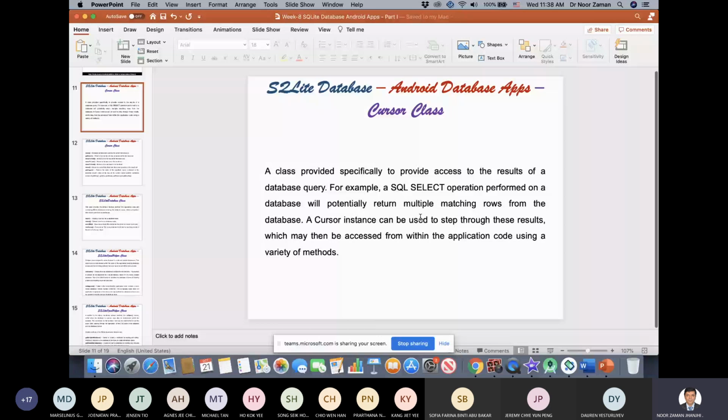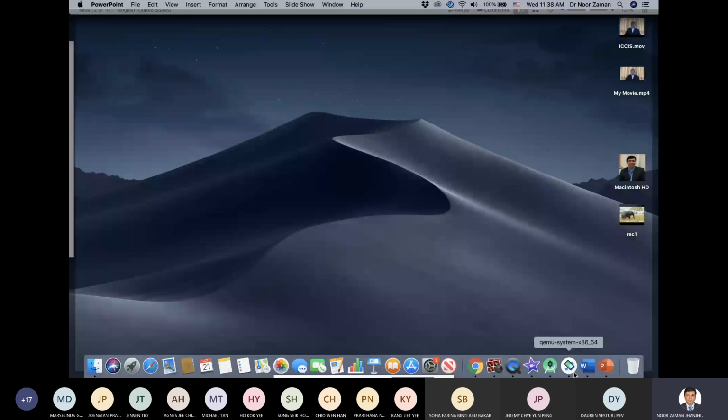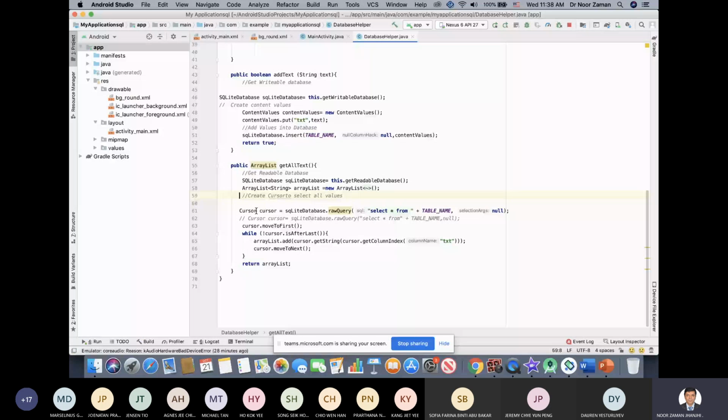So the same thing we are using here now. You can see the cursor and the raw query, because the cursor is the only one which can fetch the query for us. You can see select a static from the table name, and we just pass nothing because we are just reading, we're not doing anything. So now the cursor, you can delete it, only the comment.